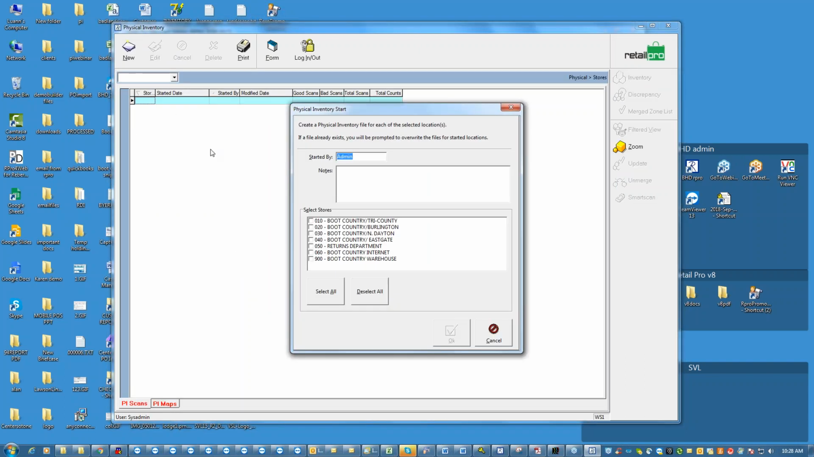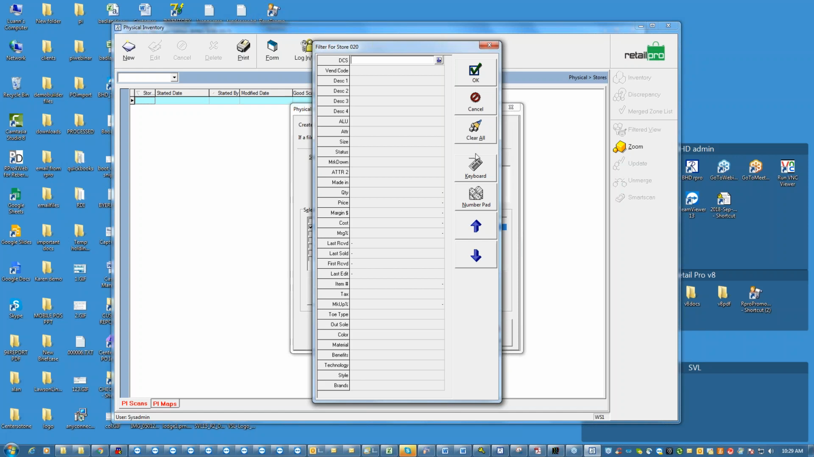So what this does is take what we call a snapshot. If you are at a remote, you're only going to see your store. This happens to be a main with multiple stores, so it's showing all my stores. Generally, people will count in the remote store, so when they get ready to start counting, they would do the start physical here, pick the store. Okay, this filter we're going to make sure we're clear.